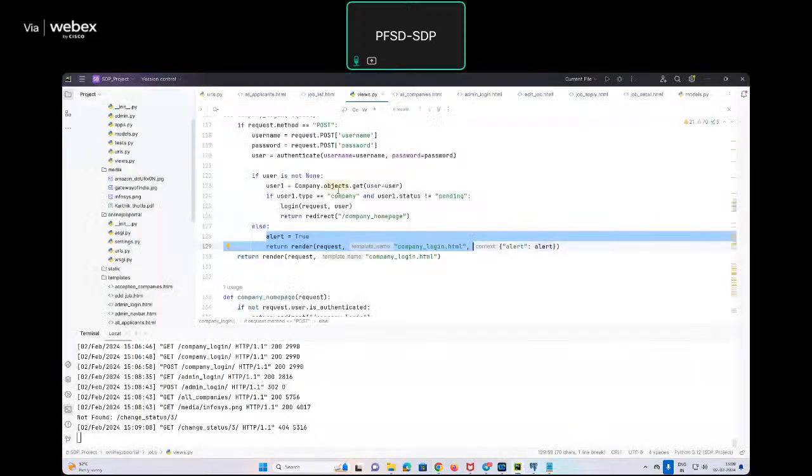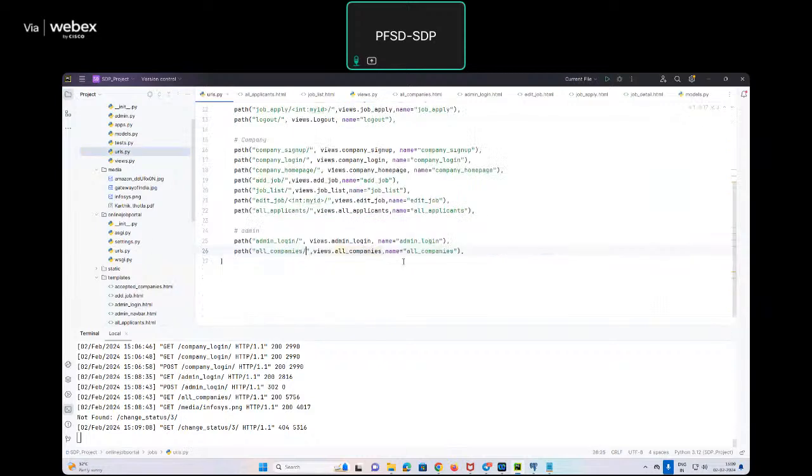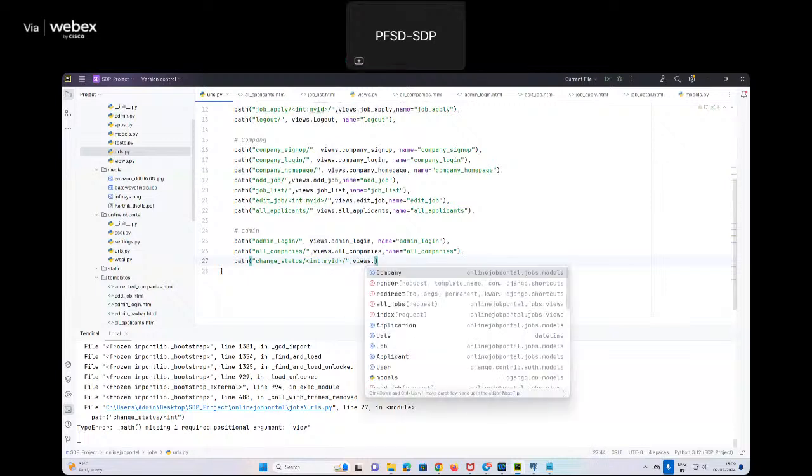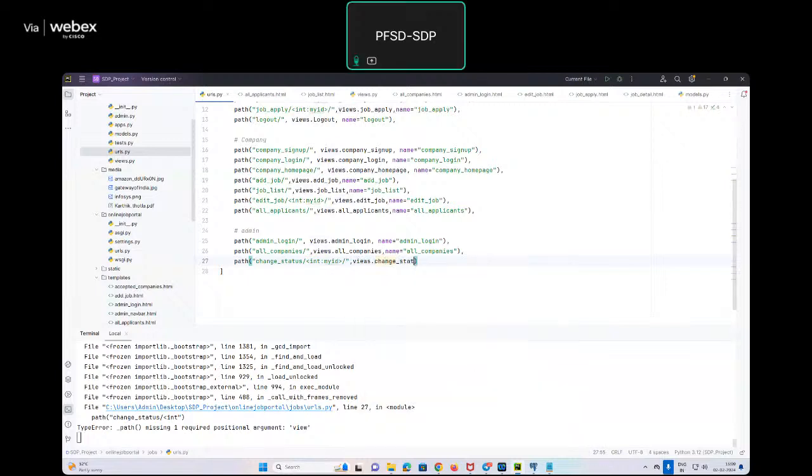Copy. Come here in the urls.py admin side, change underscore status slash, what I am getting number only, right? Int colon my id slash comma views dot change underscore status comma name equal to change underscore status. This is what we have to write first.